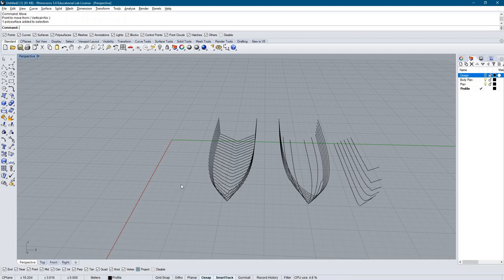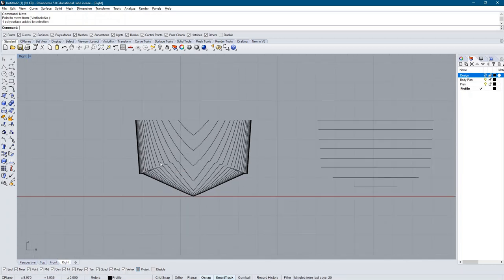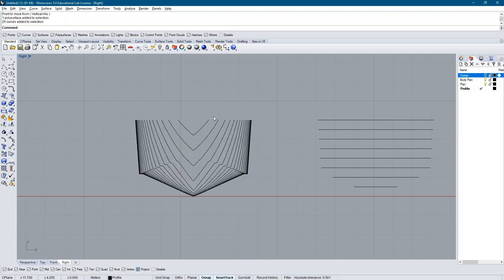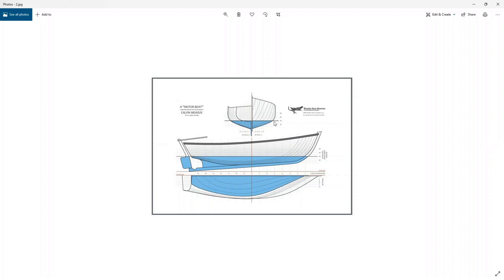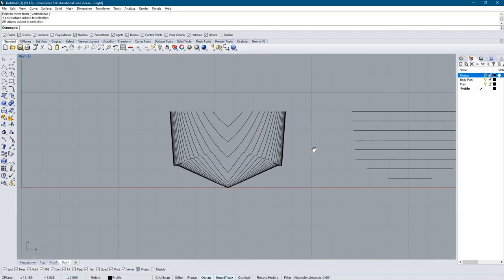I'm going to start by doing it with my body plan lines. I'm going to go into my right view because this is the orientation I would like to view them in 2D. That means if my screen were a sheet of paper right now and I saw this on my sheet of paper, then that's exactly what I would expect from a lines plan. As you can see from the example I had up earlier, the body plan looks like this, which is very similar to what we have here.